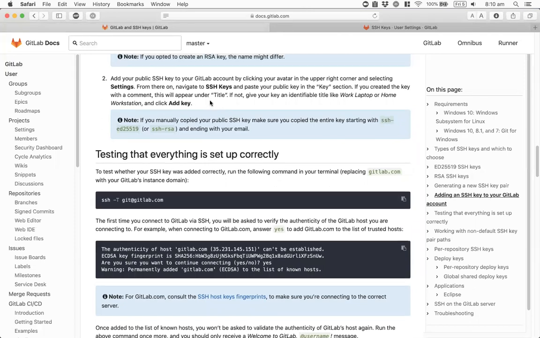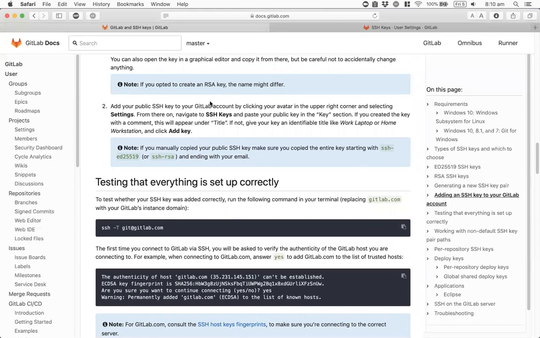I think it would be a little easier to read and understand if that step 2 was perhaps broken down into several sub-steps. Okay, note, if you manually copy your public SSH key, make sure you copy the entire key starting with that and ending with your email.